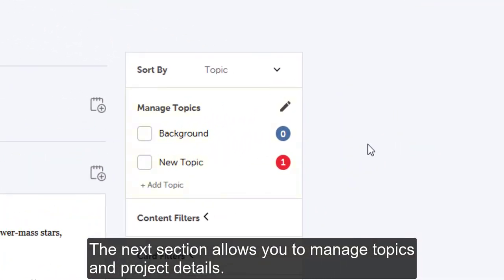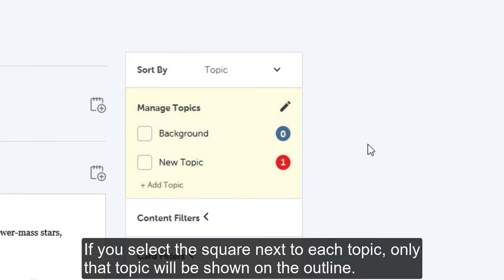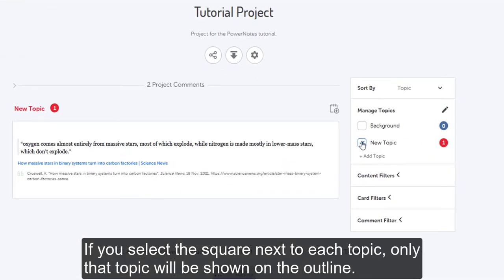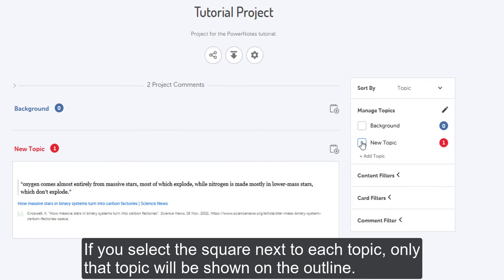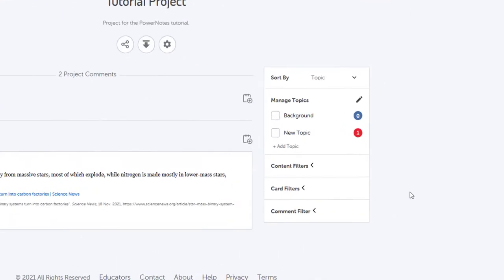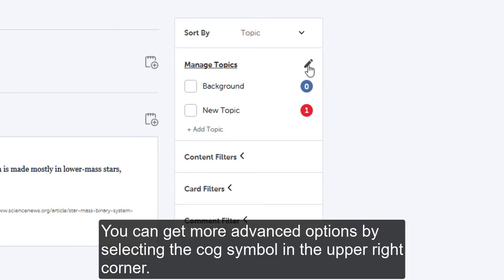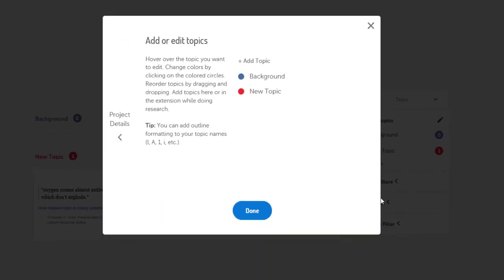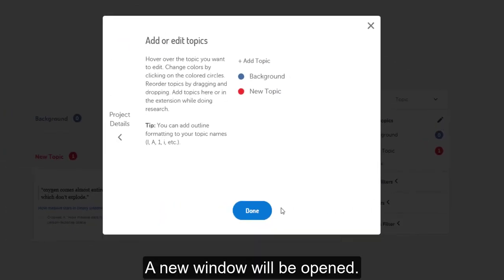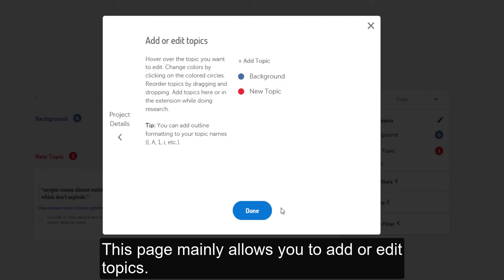The next section allows you to manage topics and project details. If you select the square next to each topic, only that topic will be shown on the outline. You can also add topics by selecting the option in the bottom left. You can get more advanced options by selecting the cog symbol in the upper right corner. A new window will be opened. This page mainly allows you to add or edit topics.